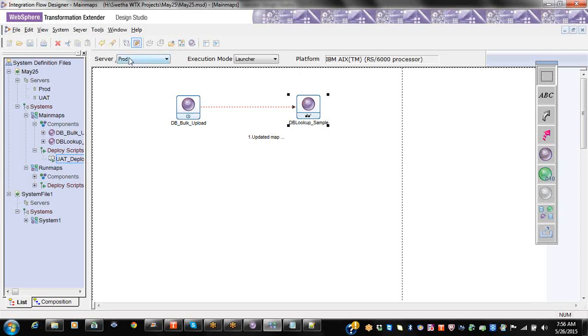First, what we need to do, deploy, right? No, run. When you run the deploy script, it will apply. Run. Okay, run.